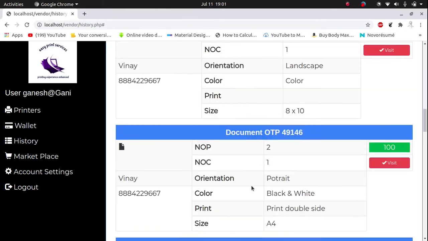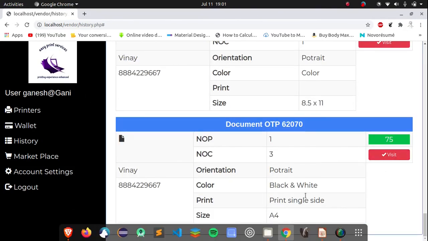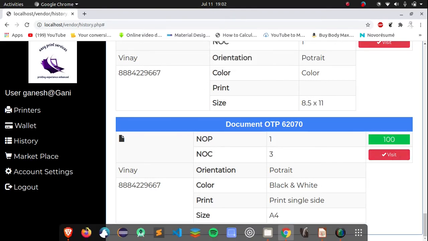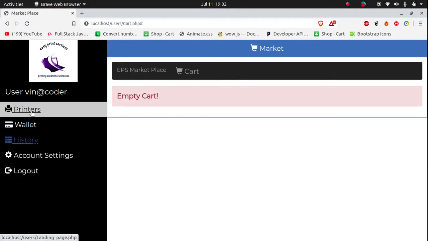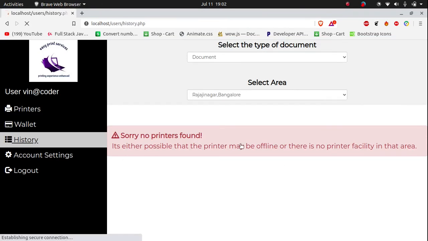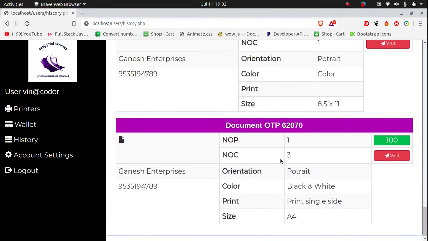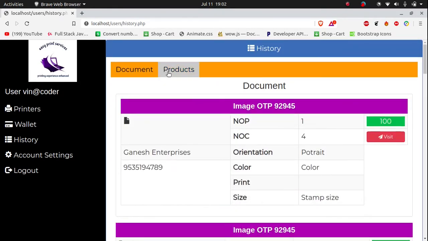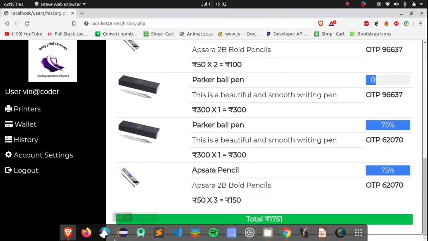just go here, and if I just click on issue, yes, done, it is set to 100%. Here also, if I just go here, printers and history, well, see, it is set to 100%. Products also, 620, yes, it is also set to 75%.